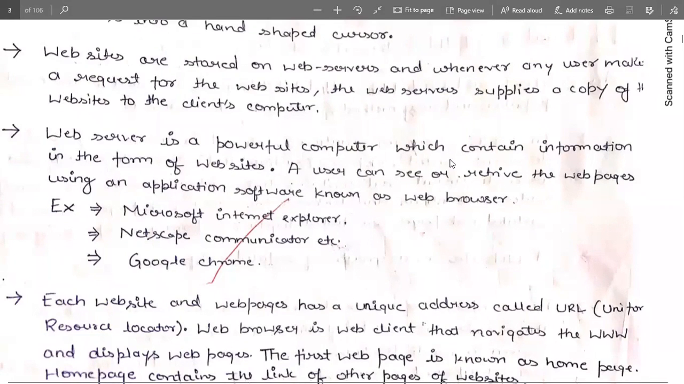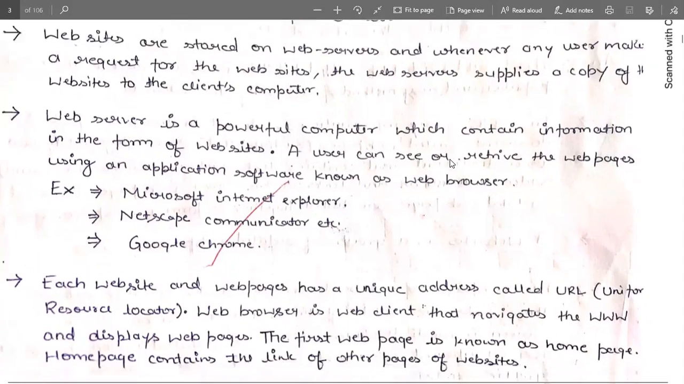A web server is a powerful computer which contains information in the form of websites, right? A server is basically similar to a collection of databases, as we use an operating system in a database. In the same way, a web server is a powerful computer which contains information in the form of websites. A user can see or retrieve the web page using application software known as a web browser. There are multiple web browsers we use, right? Internet Explorer, Netscape Communicator, Google Chrome, and so on.